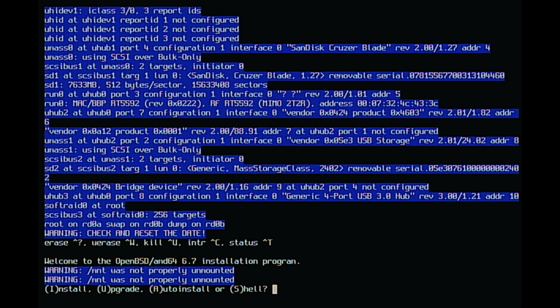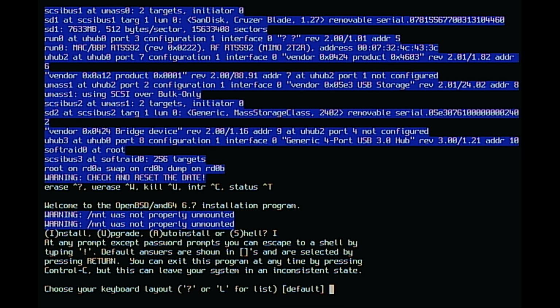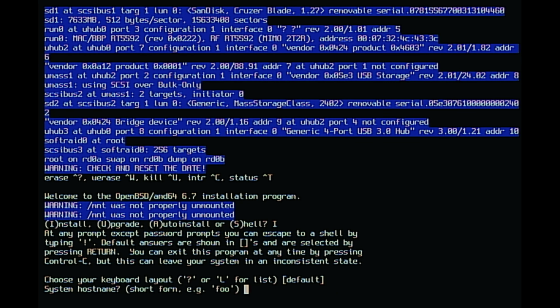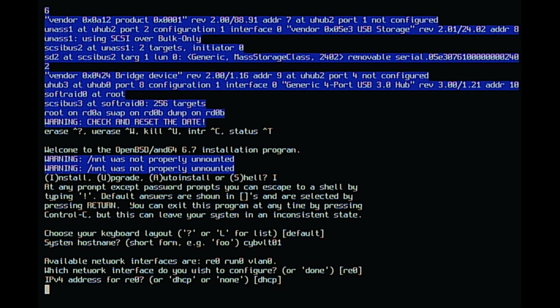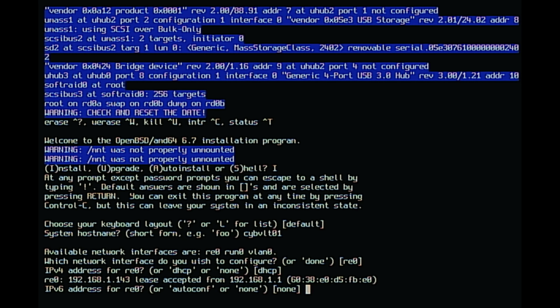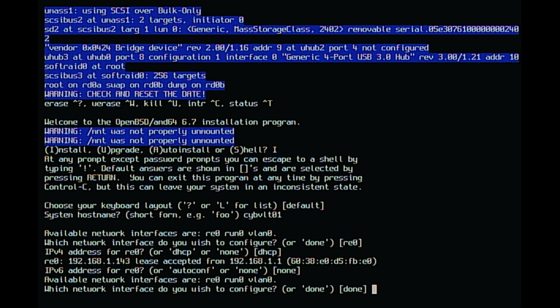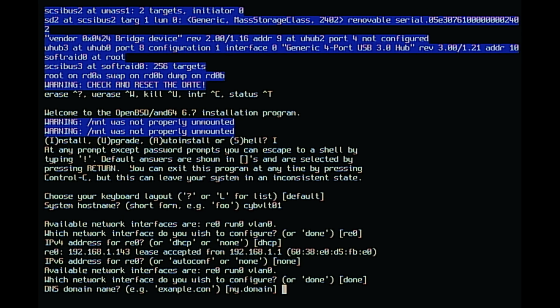All right, so over here we've got a couple of options: install, upgrade, auto install, or shell. We're going to choose install. So let's go ahead and try the install. Yes, default layout will be just fine. Go ahead and name it CYB-VLT01. RE0 DHCP is great. We will not be using IPv6, so we're going to say none on that, and we're going to be done with those.